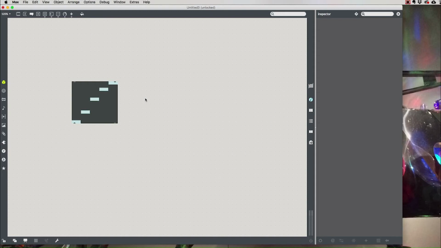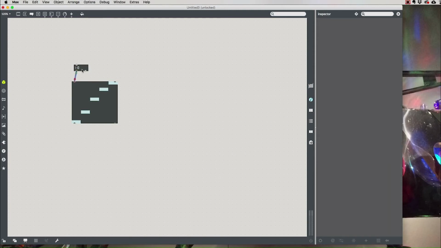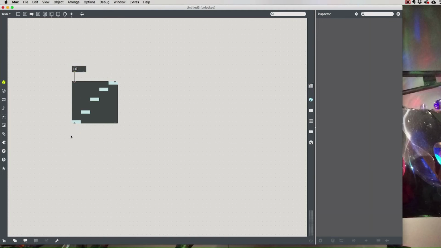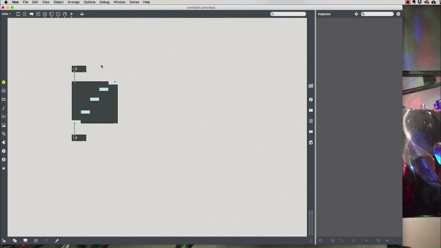I'm going to unlock again and connect a number box. Type an I, an integer. And another I to the left outlet. So then if I lock the patch and type in a number like 0, I'll get 0.